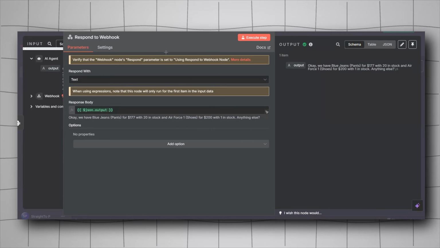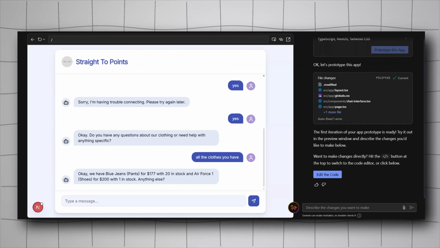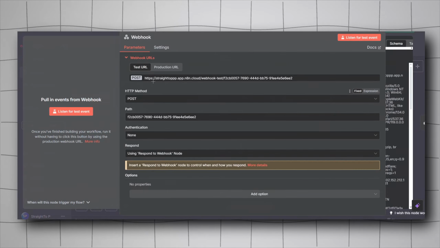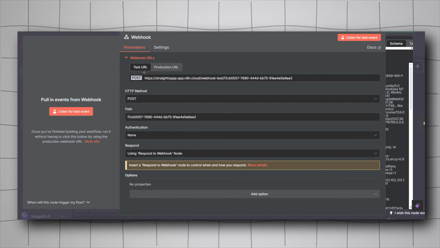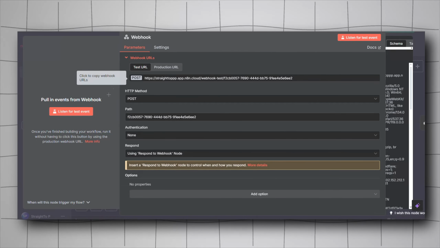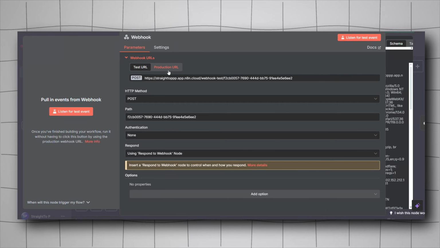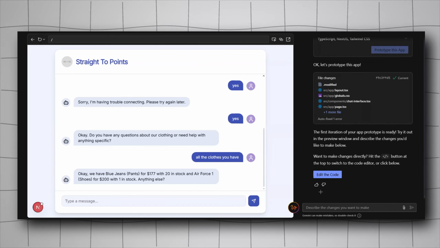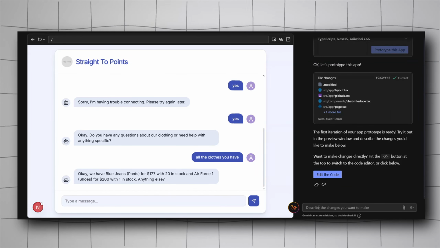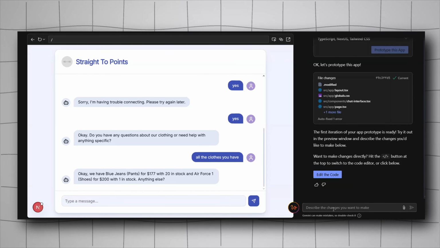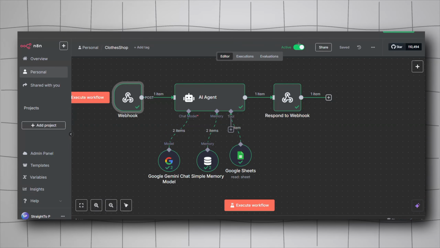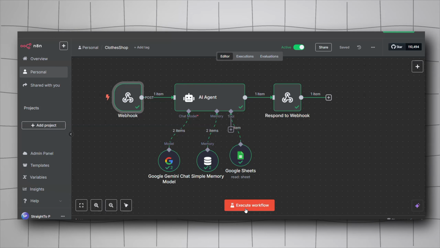So one more thing before we go. Of course, we have set the test URL for the webhook in the prompt, as you can see here. That way you don't have to click on execute workflow every time. You can go to the production URL, copy it, and then send it back to Firebase Studio and tell it to change the webhook URL to the production one, and then go back to N8N and activate the workflow. That way you don't have to execute the workflow each time.